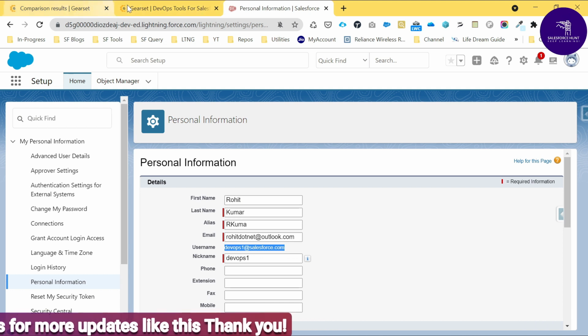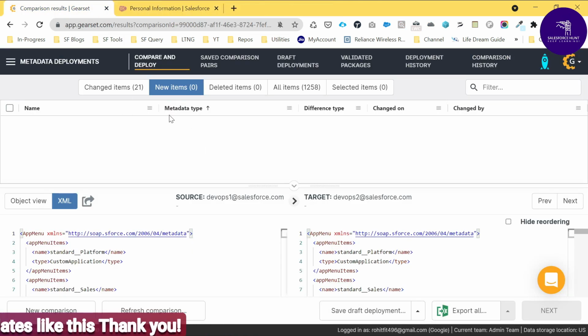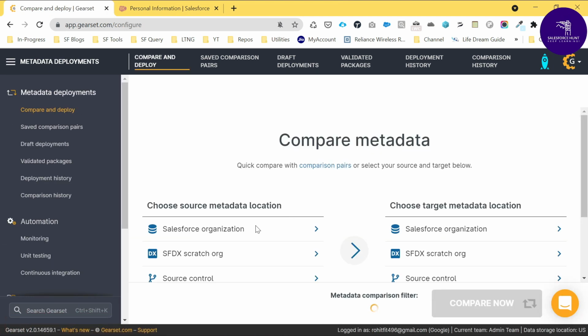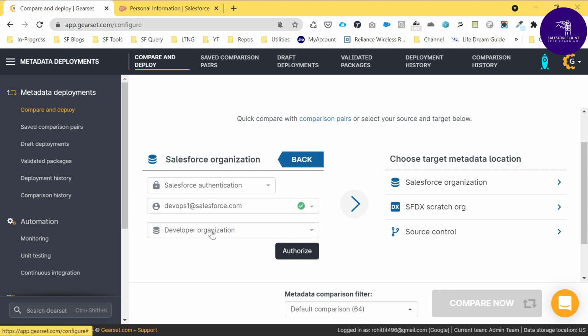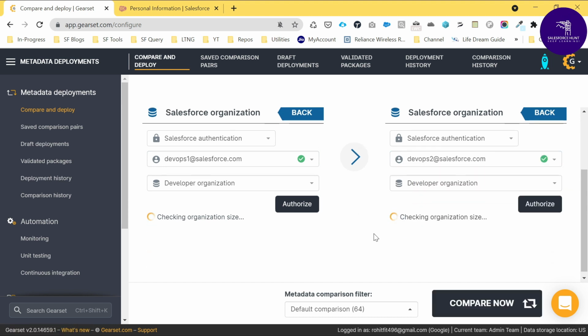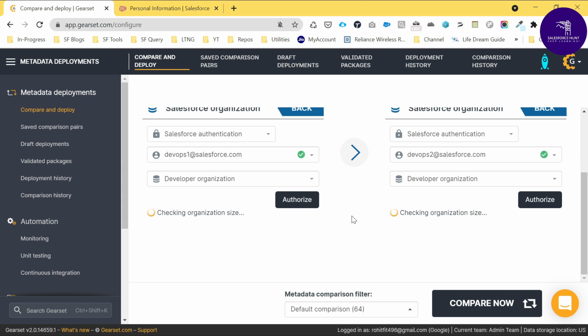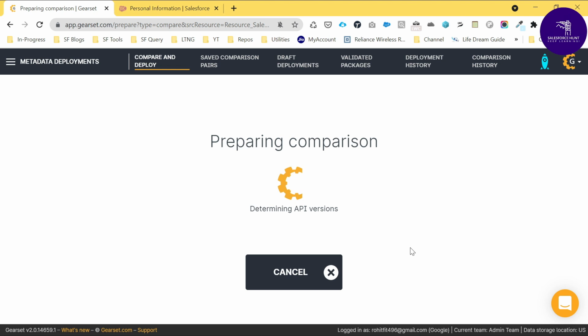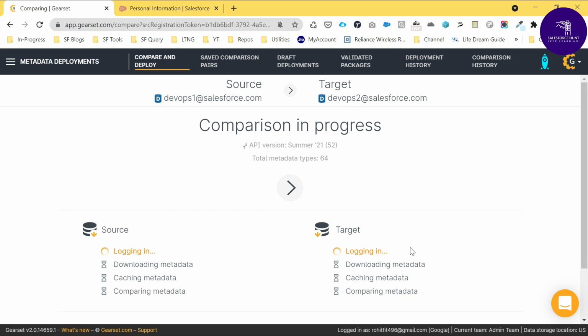Okay, so let me compare again. Just click here on comparison and deploy, and organization comparison. Let me select one org, and let me select another org, Salesforce 2, this one, DevOps 2. Now it's checking some metadata items found. Here you can see comparison. Just click comparison, and it's checking the comparison between the two orgs, source to target, and it's taking a few seconds to check your metadata.